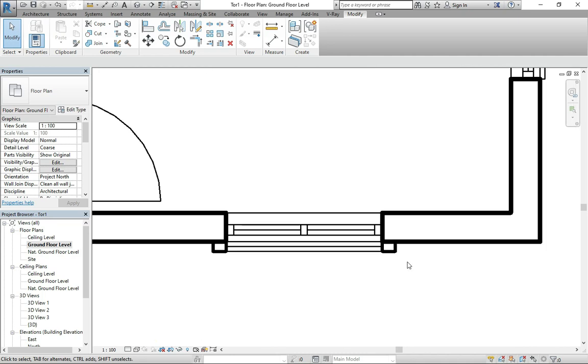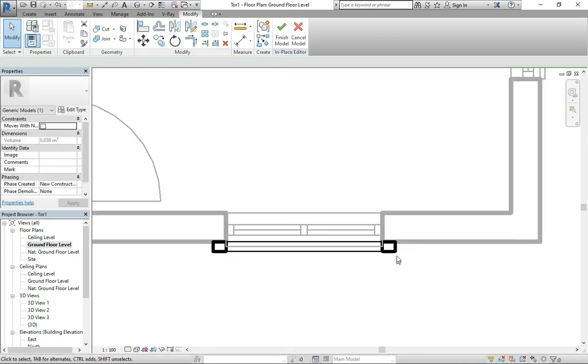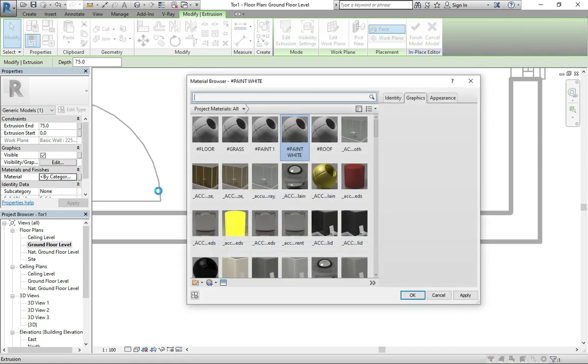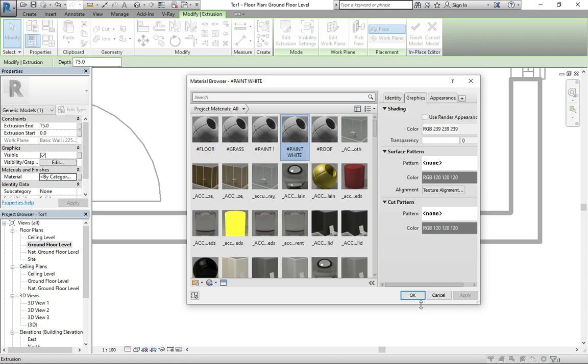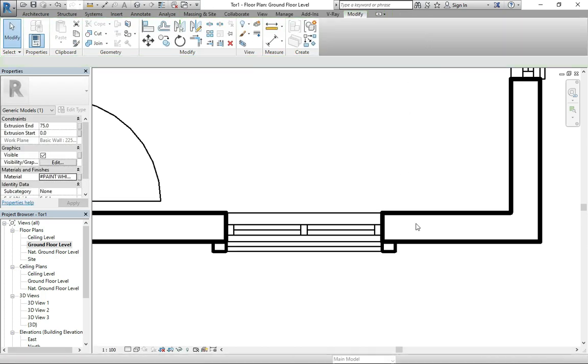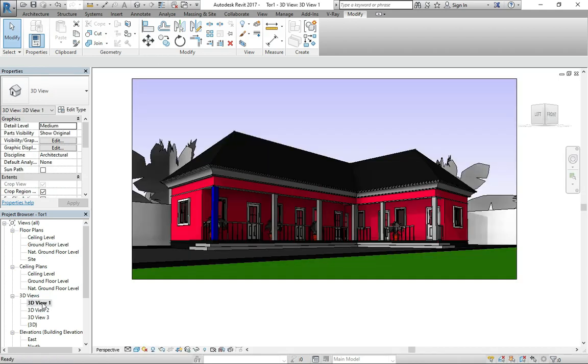So we can actually do the same thing to this too. Click on it, edit in place, select it, and click on the material, so we can change it to a white paint also. So click on it. So we have that done. So we can just go to our 3D view, which is the view 1, and we are done with another thing. So I hope you guys get it.